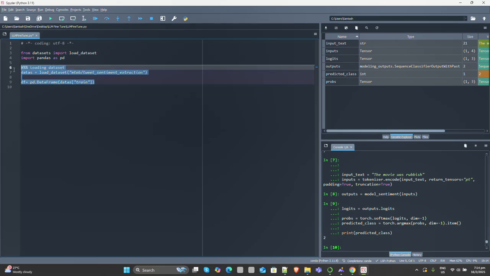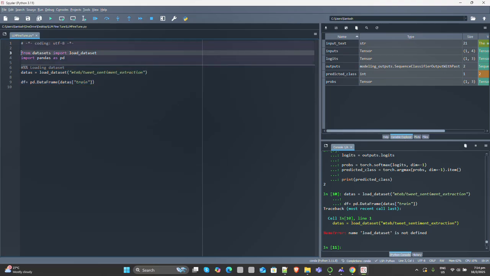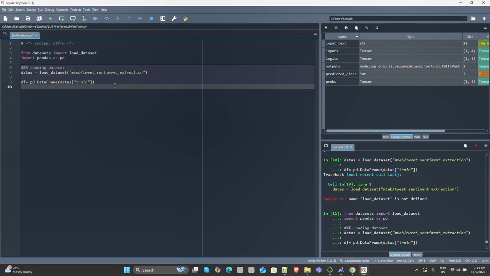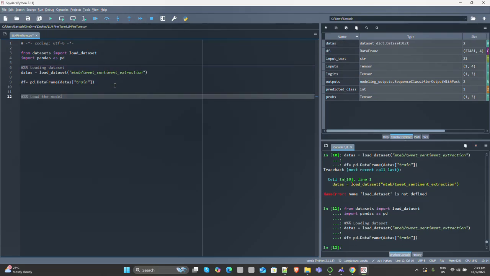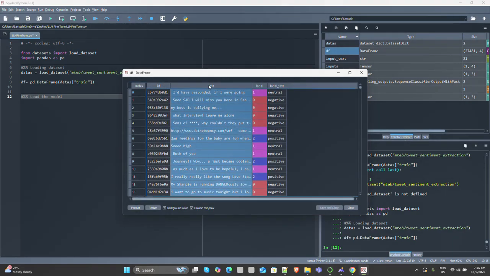Let's check whether this works. Load dataset is not defined. We need to execute the whole thing. It's loading, and then we continue. So next, we load the model. Let's see the data frame. Yeah, you have the text, label, and label text.